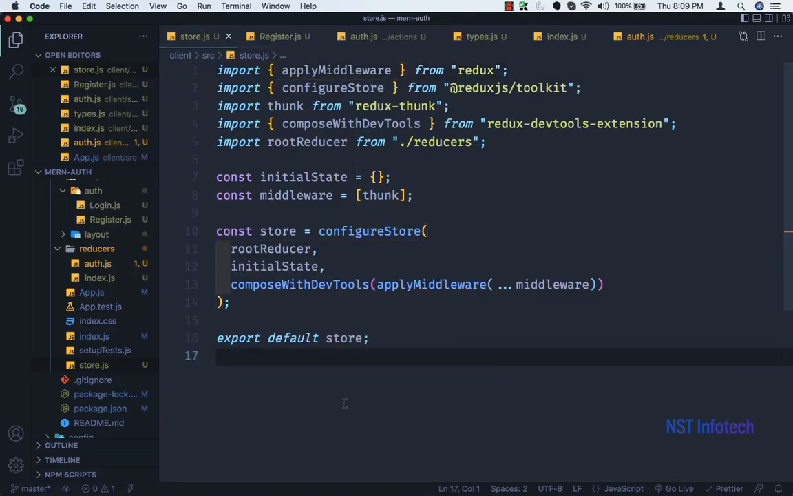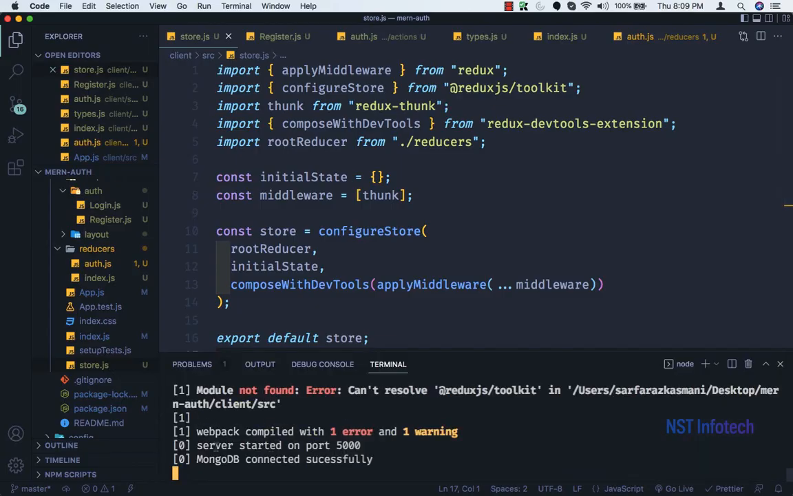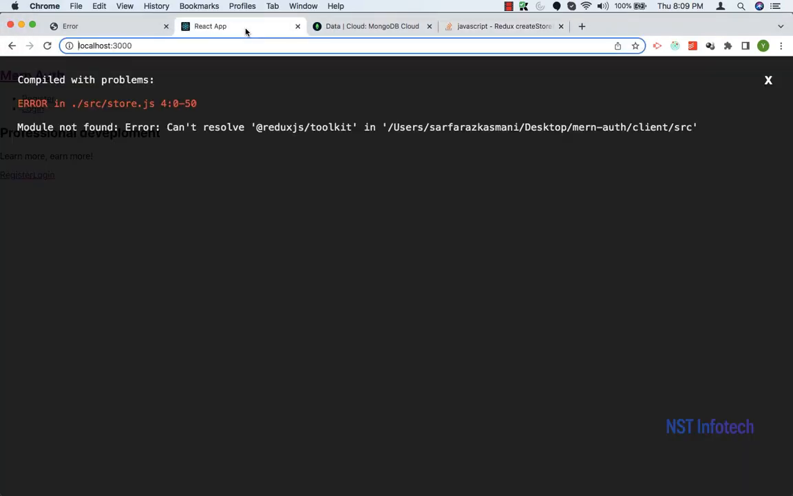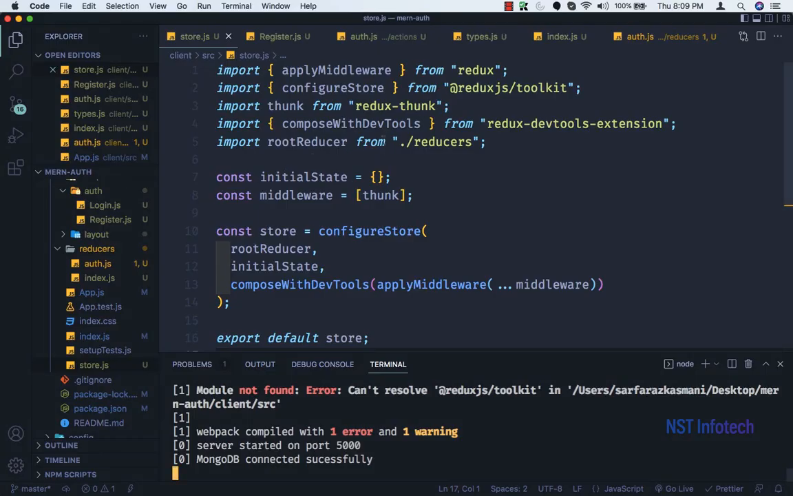And now let's see this in action. So let's see if everything is working. Okay, server started on port 5000, MongoDB connected. Let's go to browser. Okay, there was a problem inside the store. Can't resolve Redux toolkit. I don't know. Let me undo it.